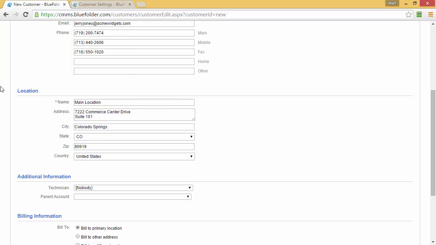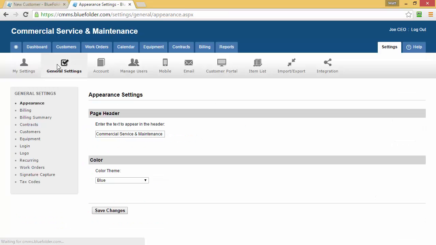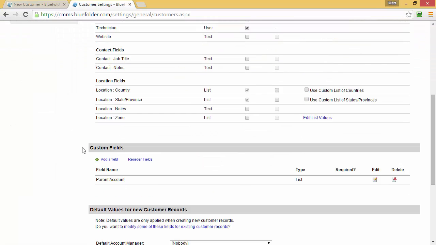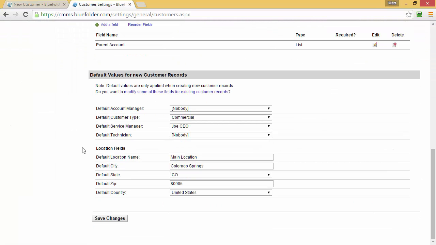Just a quick tip, the main location name, as well as the city, state, and country can be defaulted by simply going to the Settings, General Settings, and Customers. By scrolling down, you'll see default values for new customer records, to include the default location name, default city, state, zip, and country. This is really useful if a majority of the business you do is in one area or one city, and you can default those values so you don't have to recreate them every time.